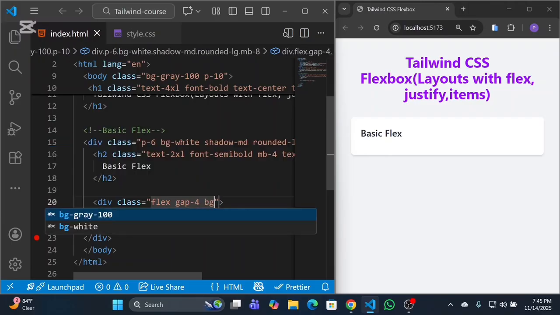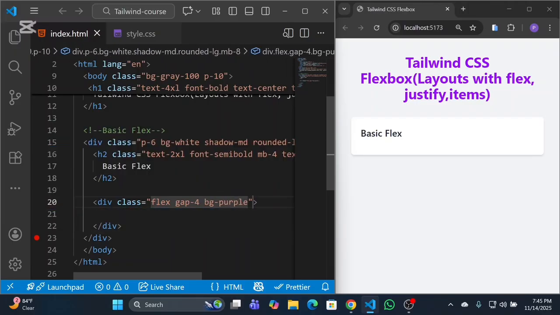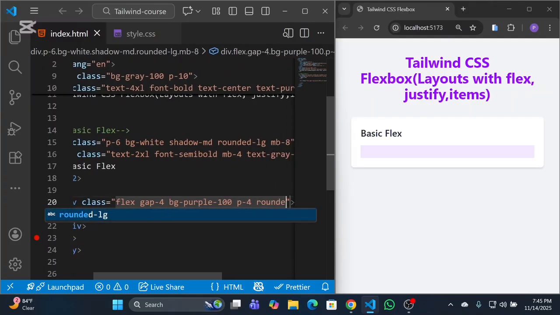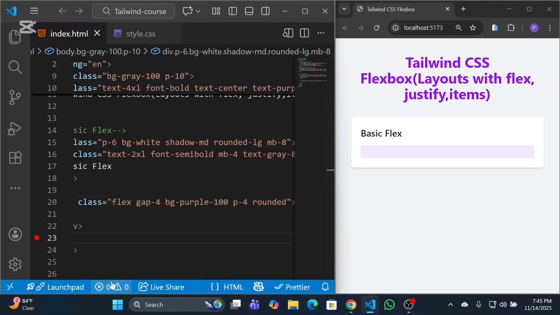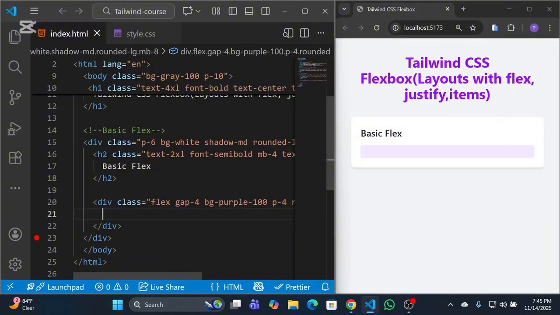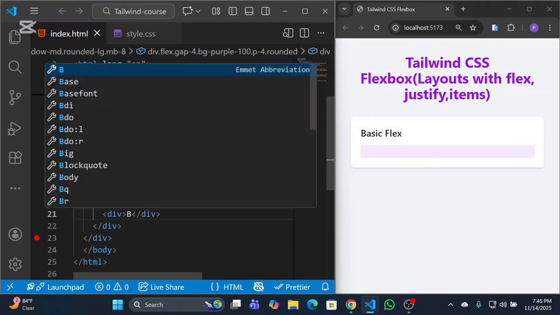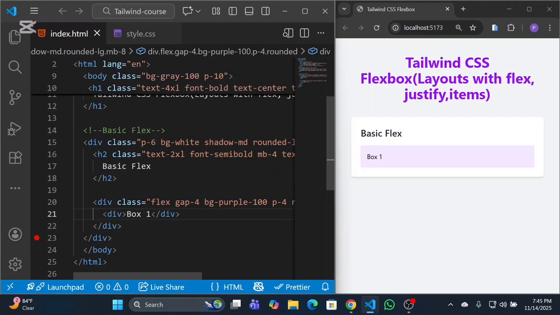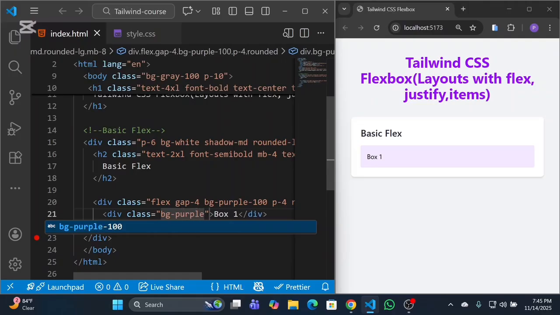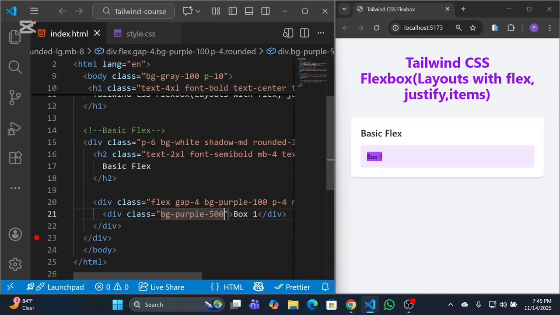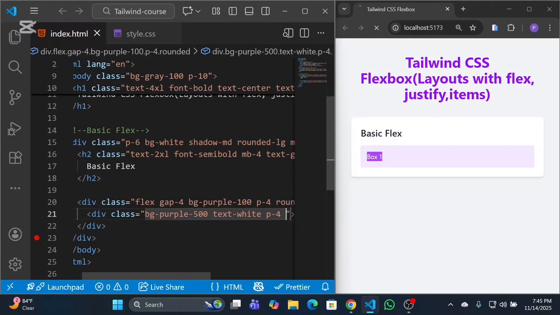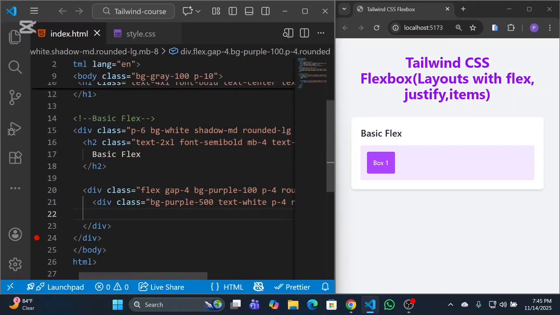So flex turns this box into a flex container. Inside, every child becomes a flex item. Gap-4 adds space between the boxes. bg-blue-100 gives a light blue background. p-4 adds padding inside. Rounded curves the corner. Each box has bg-purple-500 for color, text-white, p-4 for padding and rounded corners.